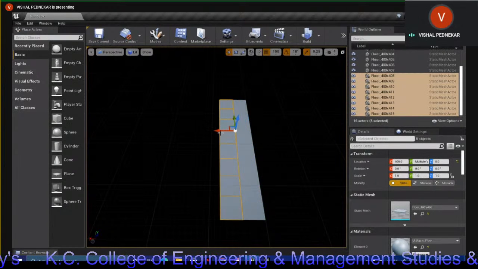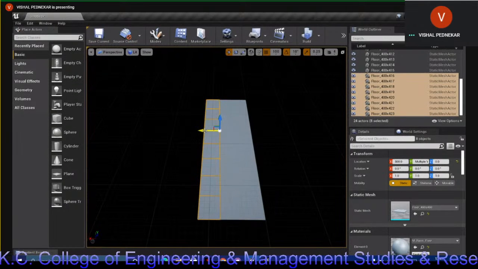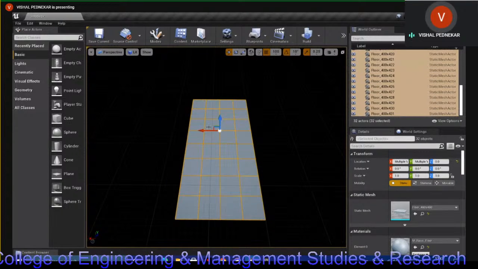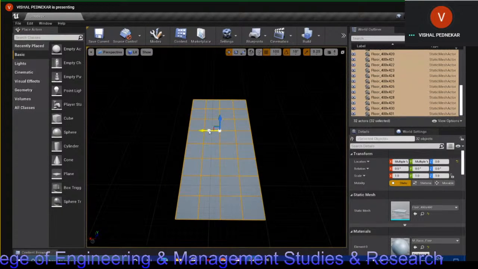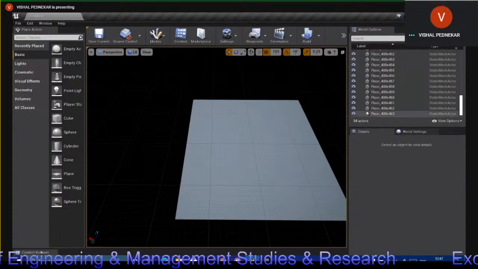This is one, this is two, and this is three. Select all and same on the other side. We have a nice square floor now.